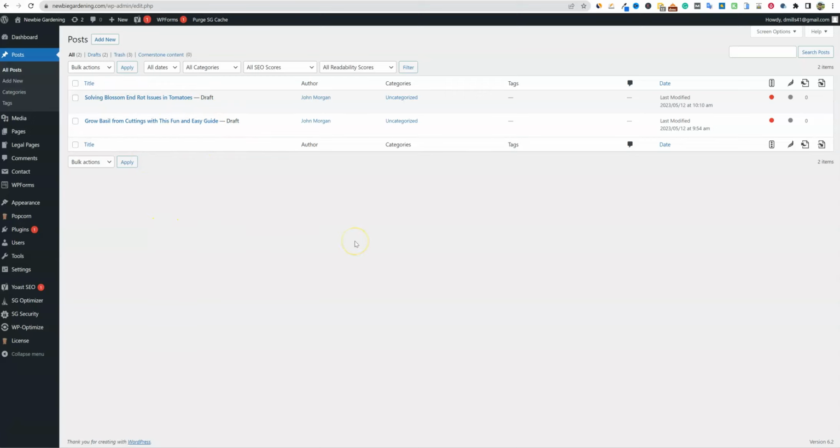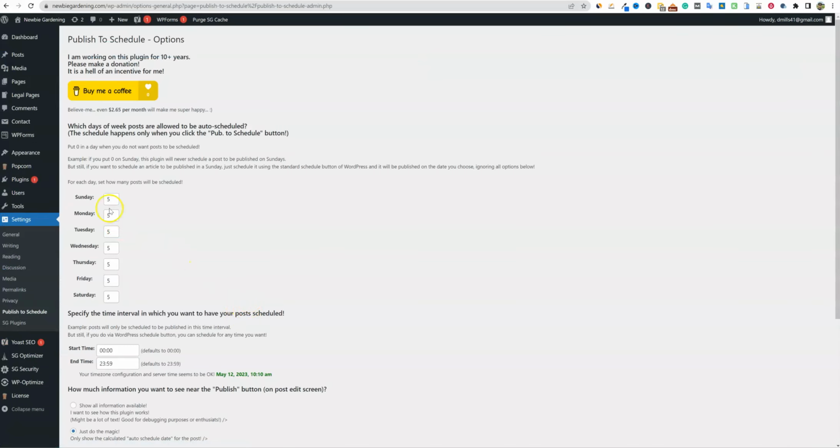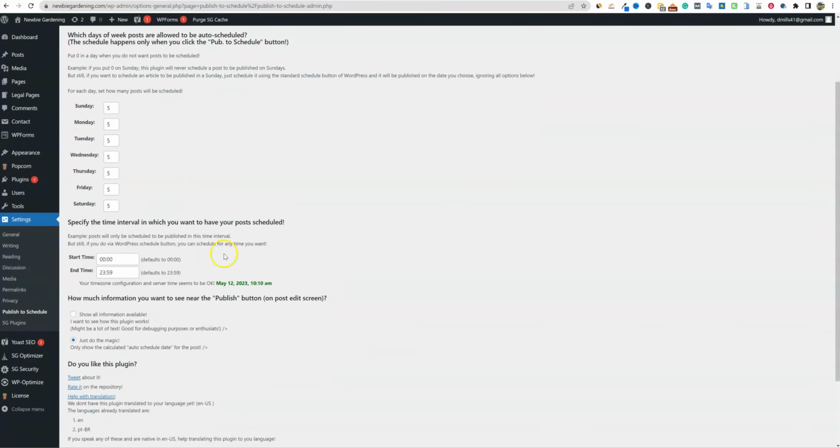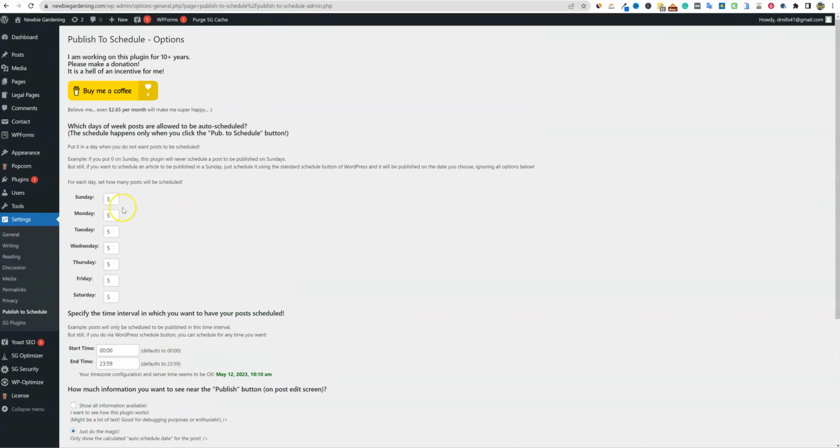Okay. So let me show you how I'm going to do this. I installed a plugin called Publish to Schedule, right? In this case, what I'm going to do is have 5 being published every single day. You can set your settings in and all that, but basically just 5 per day.